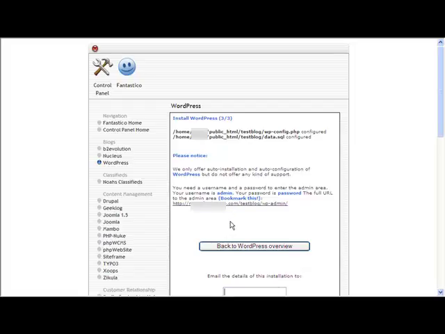And then you just click on the link here that it gives you to install and to start administrating your WordPress program. And that's all you need to do to install WordPress. It's incredibly simple, incredibly easy, and it takes 60 seconds if you type slowly. So that's installing WordPress using Fantastico.